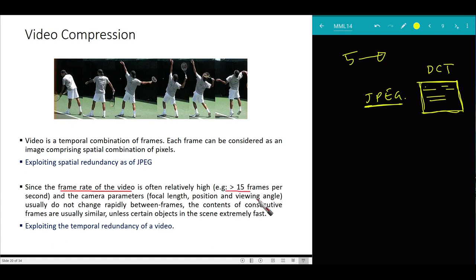Usually the frame rate is greater than 15 frames per second, even 20, 30, or 60 frames per second. When you take a video, we usually don't change the camera parameters, like focal length, camera position, or viewing angle, rapidly from frame to frame. So in consecutive frames, most things are almost equal.